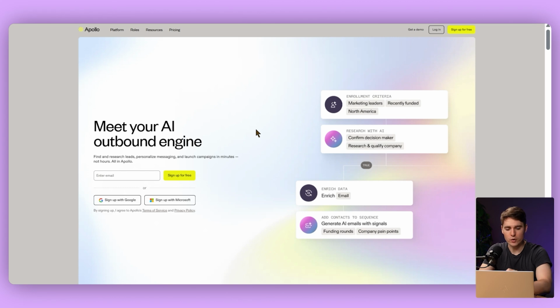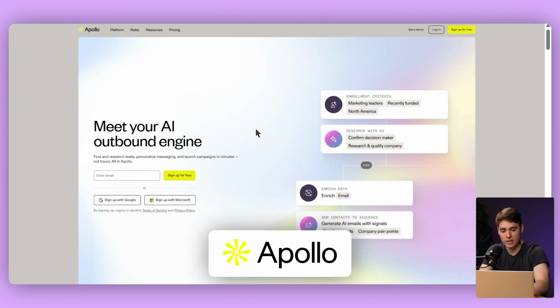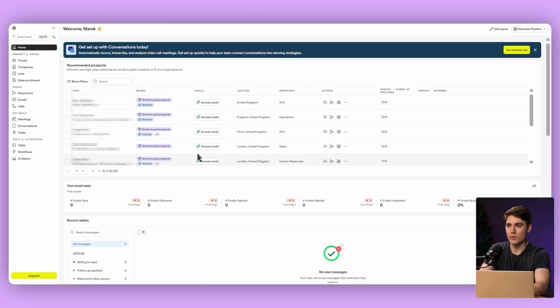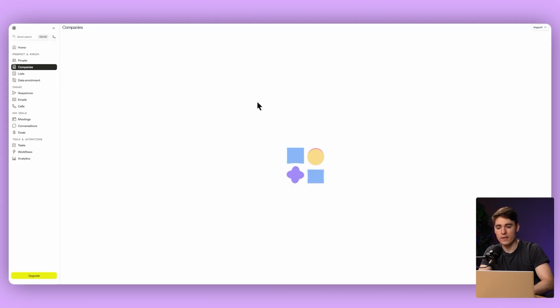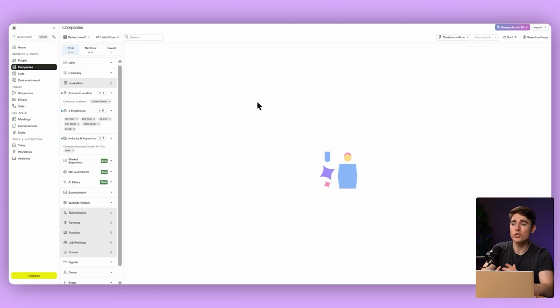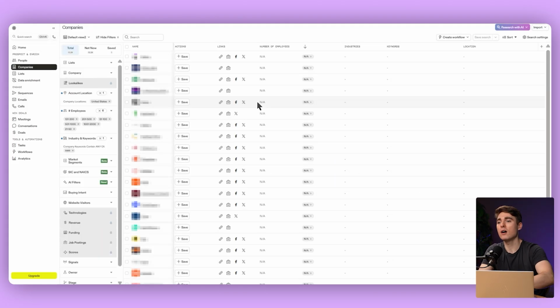Or alternatively, you can also use a tool called Apollo, which is a database provider. And as you can see, they also have a free trial, so you can just get started for free and try it out yourself. For simplicity reasons, this is also the tool we are going to use. So we're just going to click here on companies, and then we will add our search criteria, which will allow us to see how many companies are in our market.